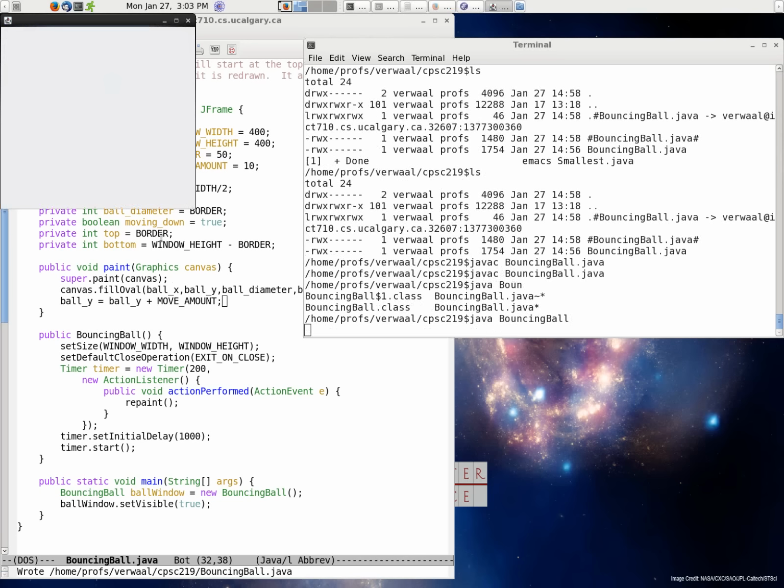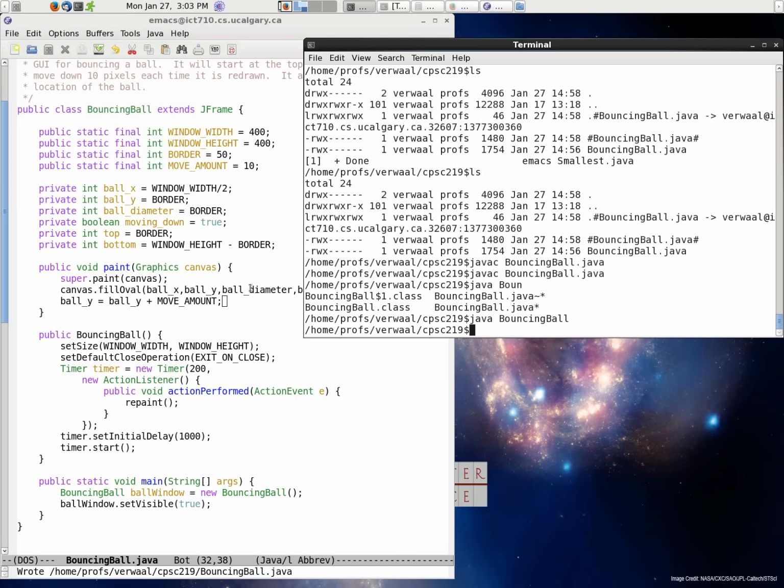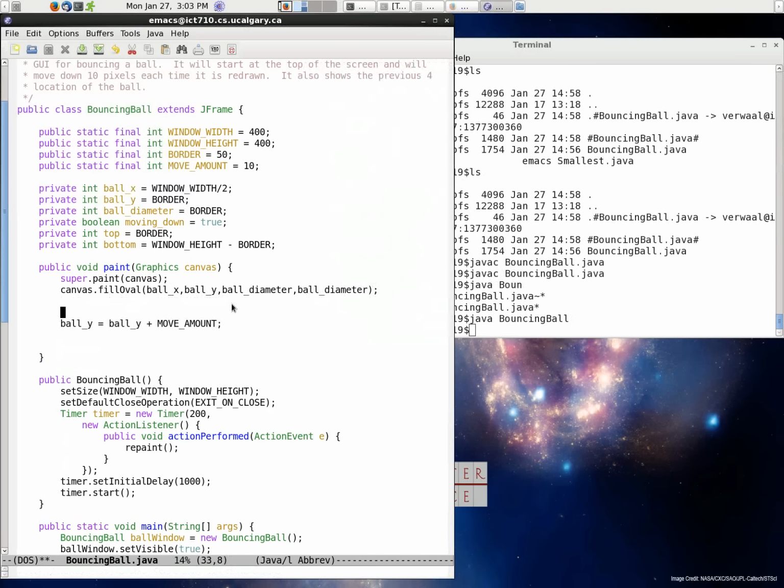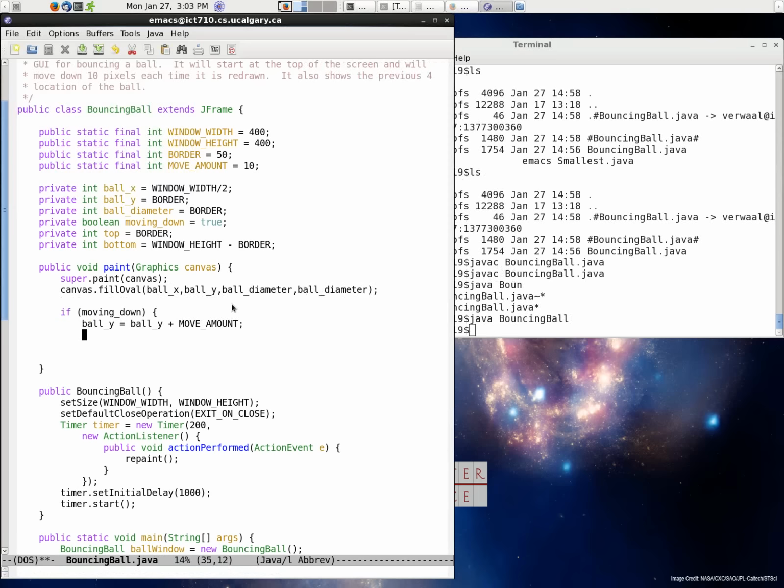Alright, so I can add a little bit of code that will move it back up when it has hit the bottom. So first of all, I only want to go down if I'm actually moving down. So I'm going to add that in there now. Moving down. So if I'm moving down, that is the only time where I actually want to add the move amount. And then I want to make sure that once I've hit the bottom, I start moving up.